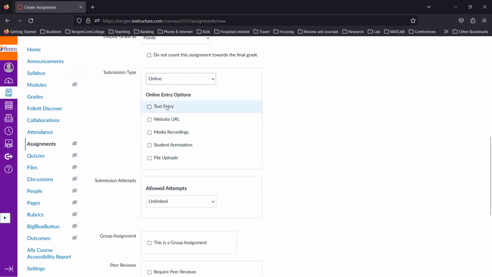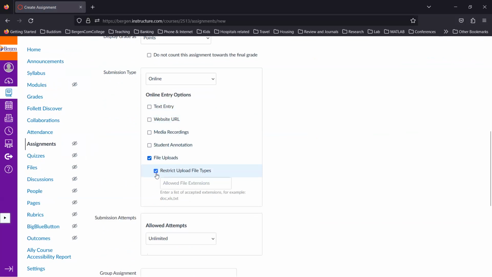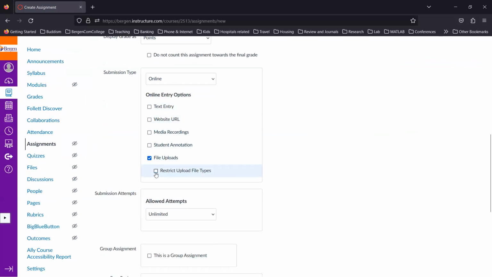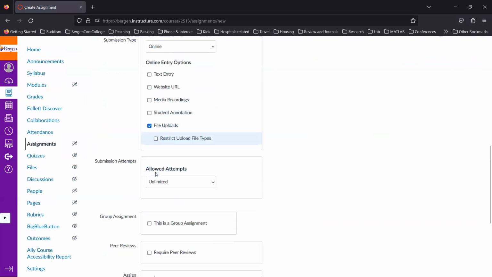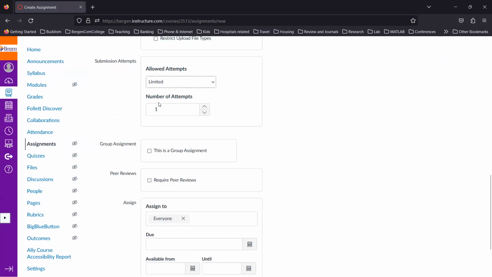The online option allows us to select any of these categories, like essay typing, URL website, media, student annotation, or file upload. So I can select the file upload. I can allow only certain files to be submitted, like a PDF, for example, or maybe a doc file, or a docx file. Or if I leave that empty and unclick this one, the system will allow a student to submit any file. And then I can set up the attempts, either unlimited attempts or limited attempts, 1 or 2.